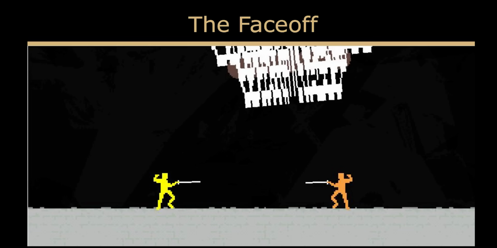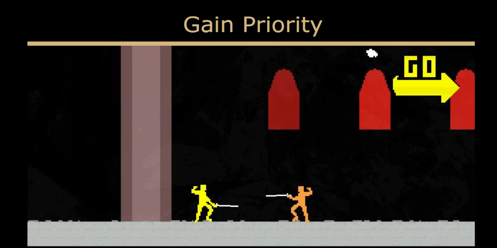So the way Nidhogg works, you have a face-off. You're just in this room, there's a chandelier swinging back and forth, you gotta kill the other guy. As soon as you kill the other guy, you get priority. See that little go symbol up there? Now, your mission is not to kill the guy anymore. You just want to get across to the other end of the screen. You're just trying to run. You're trying to get past this guy. So yellow's just trying to get past orange.